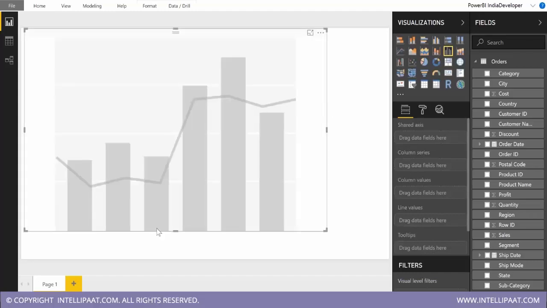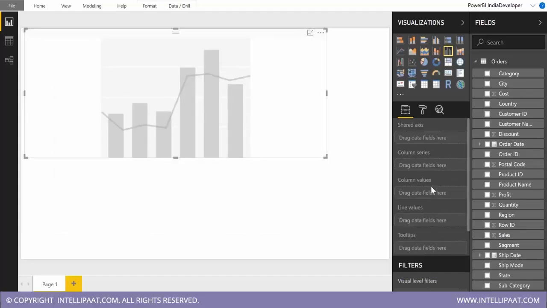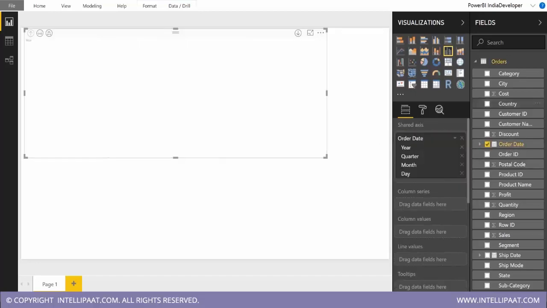You can see the options here are very similar to what we learned in column charts yesterday and what we learned in line charts today. First up, we have the shared axis. Remember, this is a combination of a bar and a line, or rather a column and a line, so the x-axis is going to be the shared axis. Typically, here also we represent time series data. Usually, I will take my shared axis as my order date. See how the order date hierarchy is automatically created because it's date time.